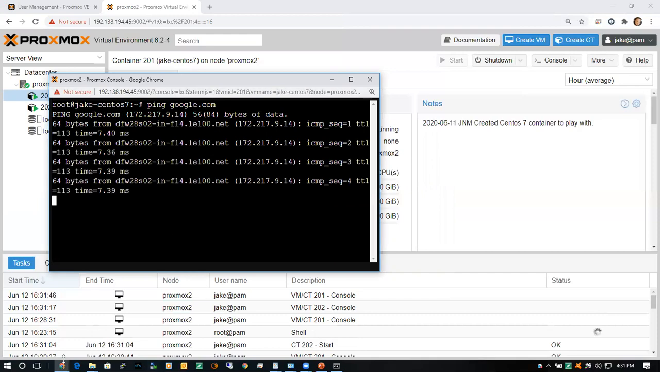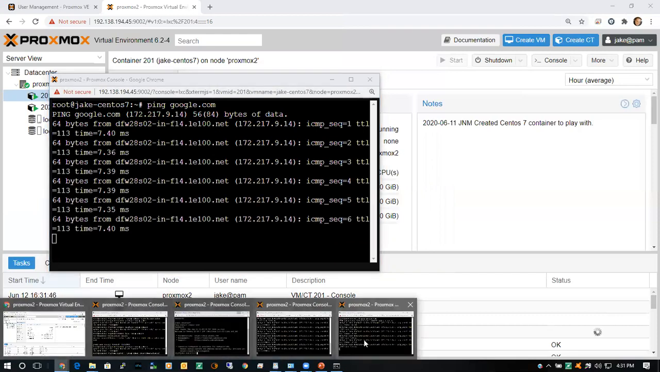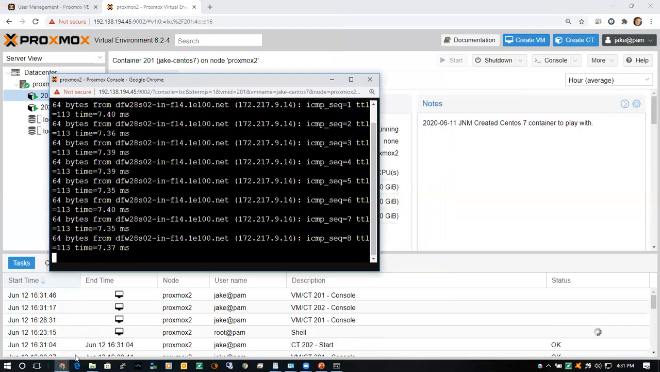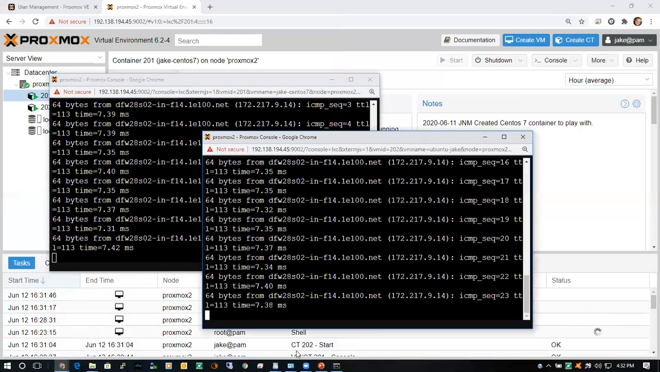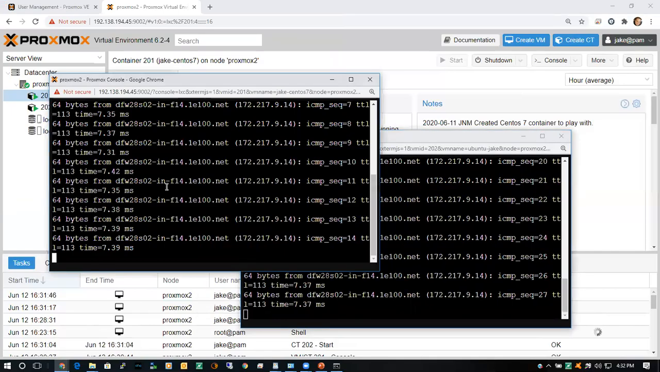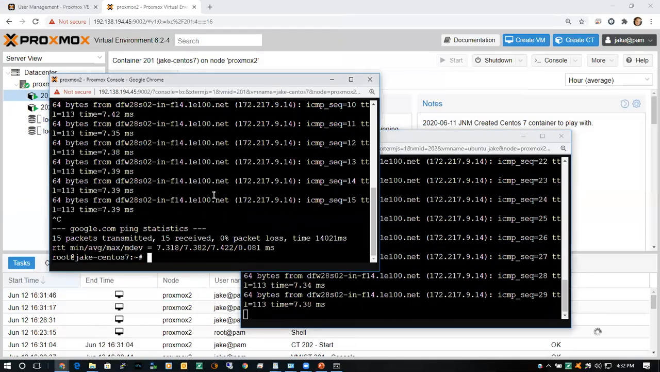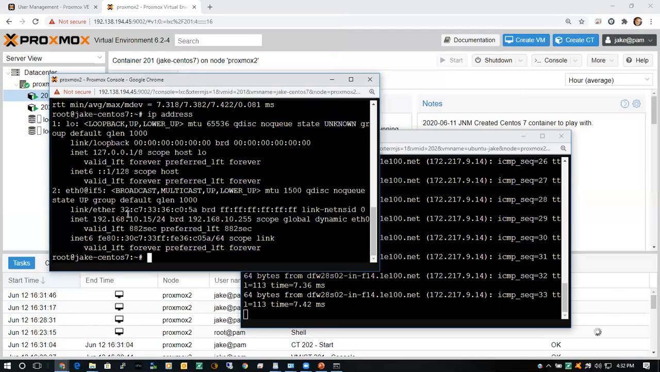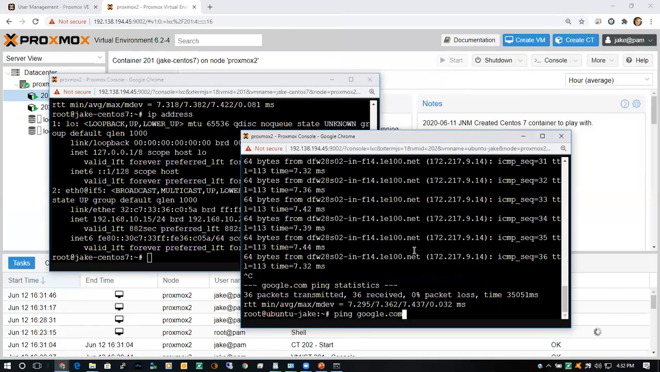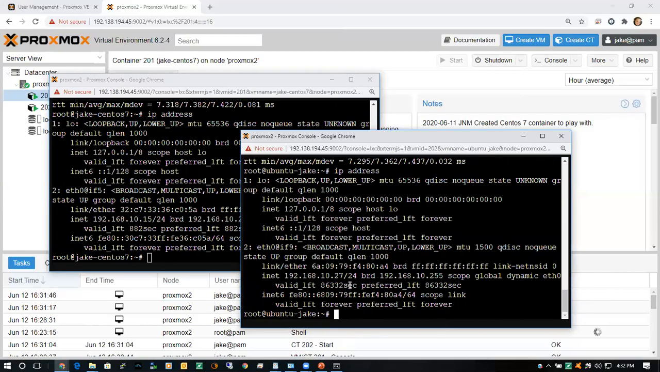I'm just doing this so I can show you that I've got 2 different virtual machines running at the same time on the same server. And they're operating independently of each other. They both have different IP addresses. You type an IP address command, it'll tell you what your IP address is. This one's 192.168.10.15, and this one is 192.168.10.27.